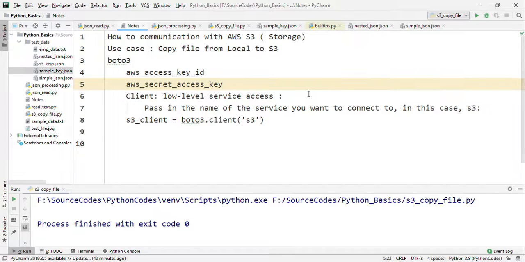How to communicate with AWS S3 using Python. Here the use case is we want to copy a file from local to AWS S3. Local, what I mean is an EC2 instance, a Windows PC or any of the Unix environment.